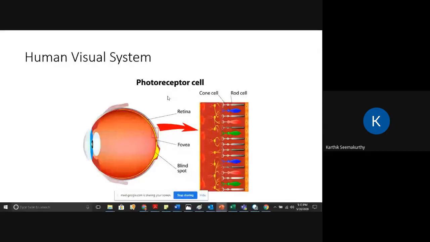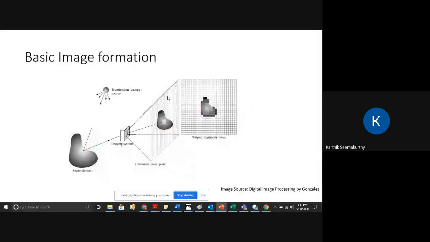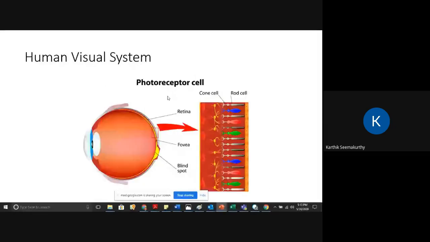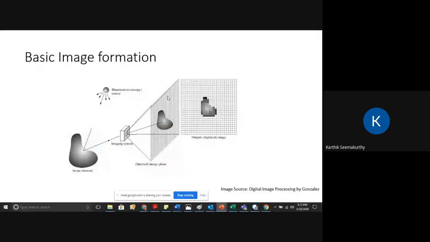Now let's go back to some more fundamentals. This is how the human visual system works, but this is how your camera system works. The illumination source falls onto your scene element, and the reflected light from the scene element comes back to the imaging system. Whatever light intensity falls onto the sensor array will be digitized, and you will store the image as a JPEG or PNG or whatever it is. This is how images are formed in your basic camera system.